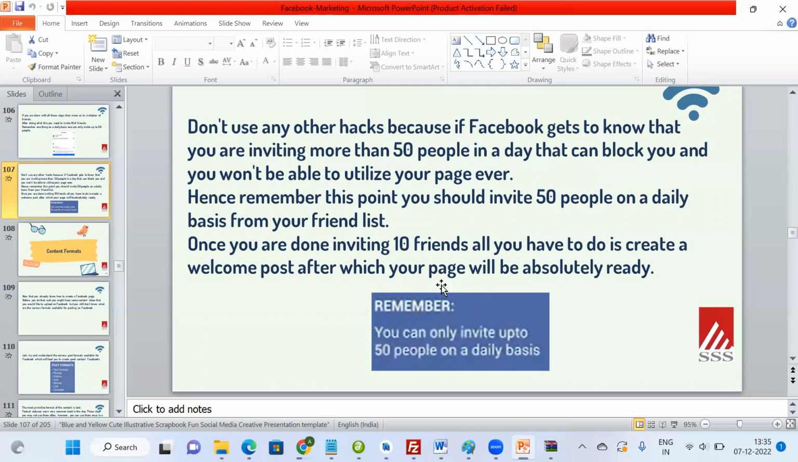Once you are done inviting 10 friends, all you have to do is create a welcome post, after which your page will be absolutely ready. So this is how you have to create your Facebook page. And once your Facebook page is done, then we can start posting on your page. And in the coming sessions, we'll see what the content formats are that we can use for posting.